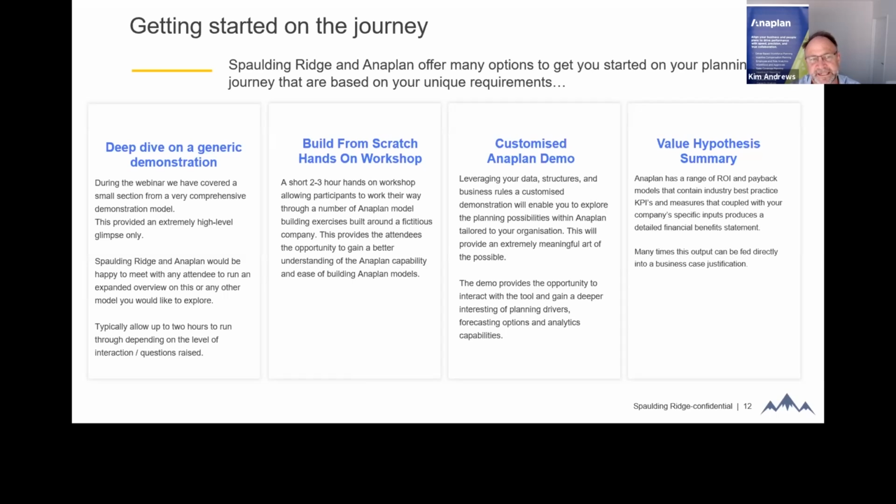For organisations that are wanting to understand more about Anaplan, we do have what we call a build from scratch hands-on workshop, a short, instructor-led, hands-on example of using Anaplan for building some models around a fictitious company. We typically allow 2 to 3 hours for that session, but it's a really good way to get your hands onto the product and actually see and understand how easy it is to build models within Anaplan.